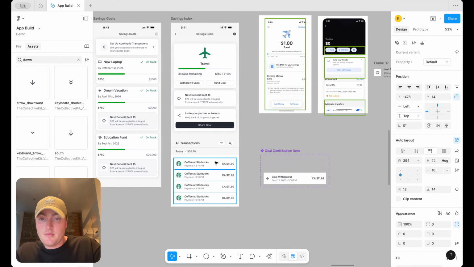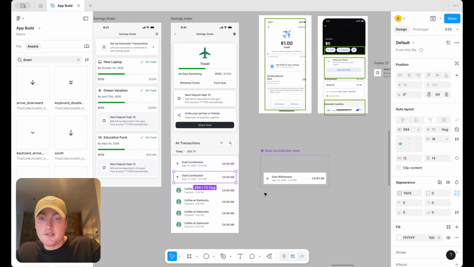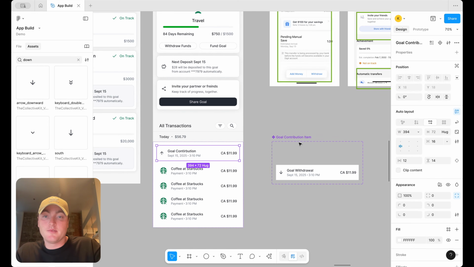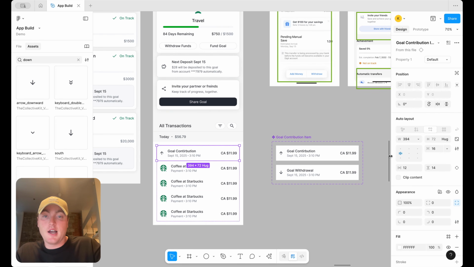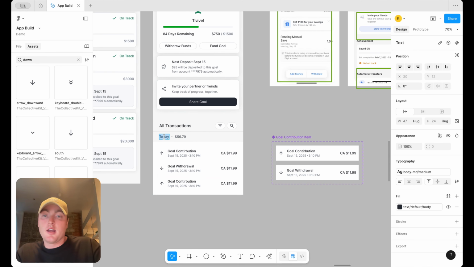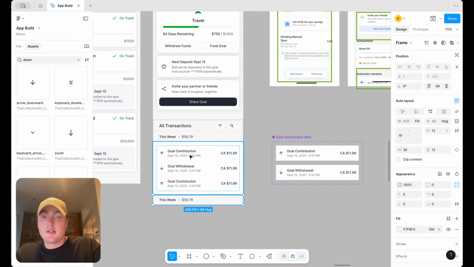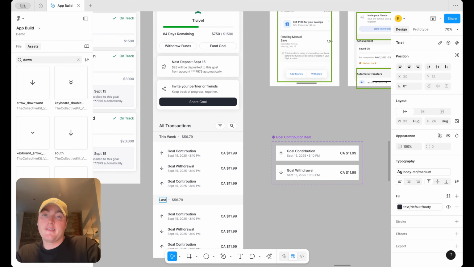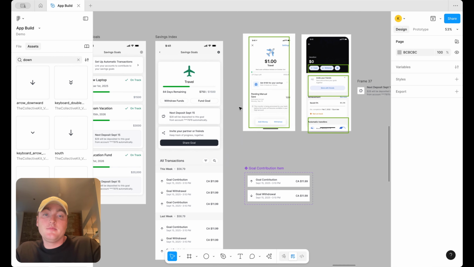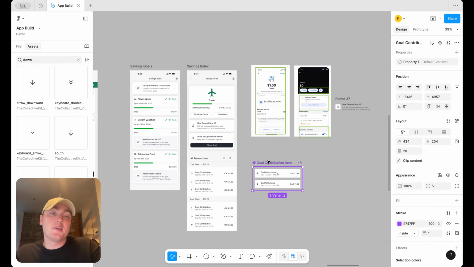There we go. And we can bring these in here. Goal contribution, and then swap this out. Oops, I accidentally took the main component. Don't do that. We want to bring an instance of that component. So you might have one goal contribution, goal withdrawal, goal contribution. So just another treatment that you can explore. And maybe it's something like this week, right? And then you could, of course, duplicate this. Last week. That's another good use case to use the same components and treatments that we already had on this page itself.